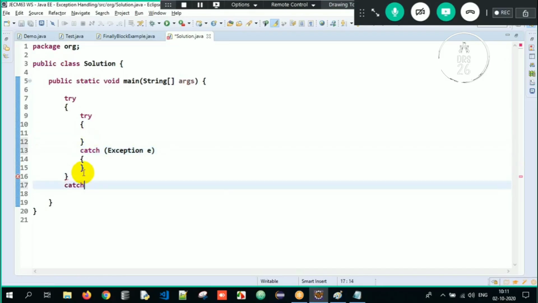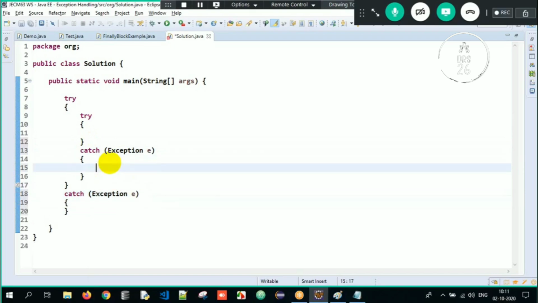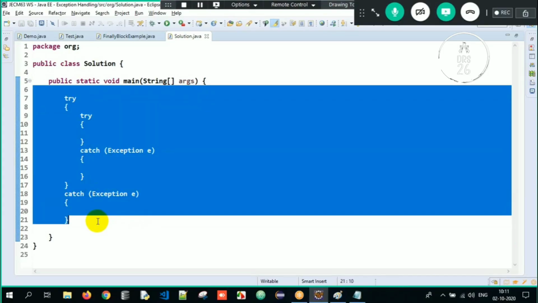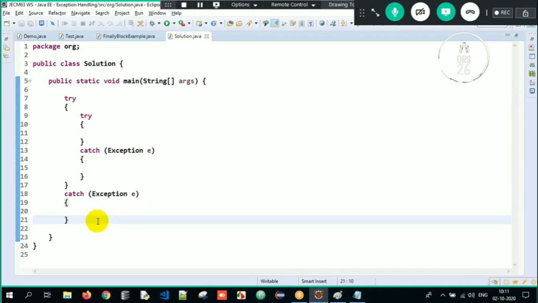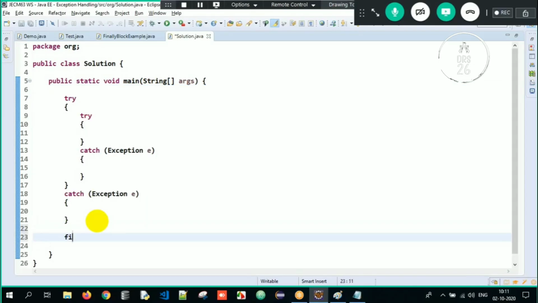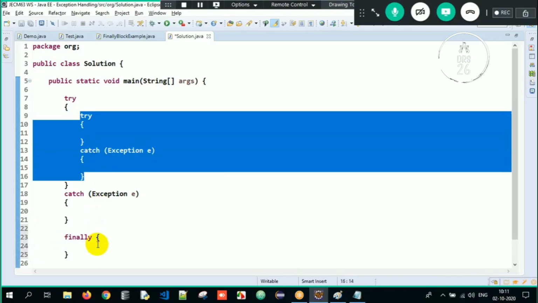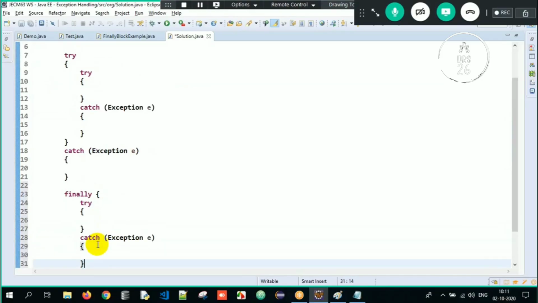It does not matter what the data is here, we just need to understand. In an interview, they will definitely ask: is it possible to have nested try and catch block? Yes, see, is it giving me any error here? No, it's possible to have nested try and catch block. And is it possible to have try and catch block inside finally block here?